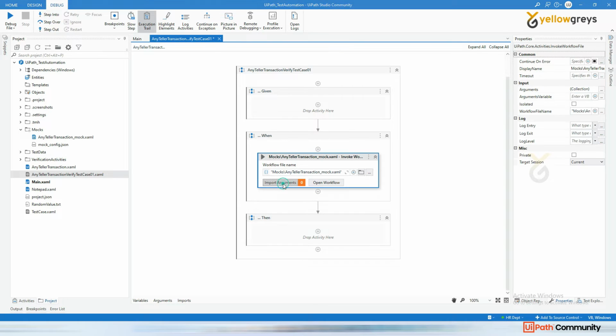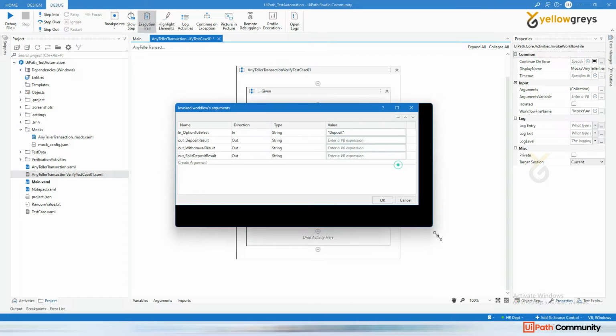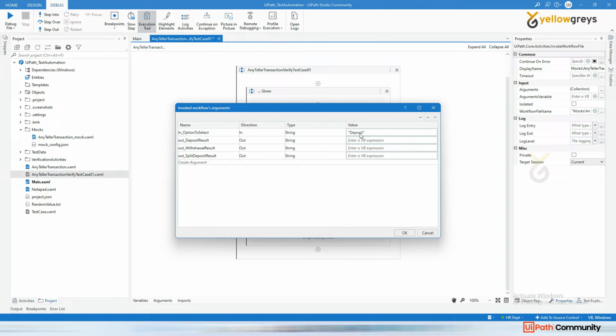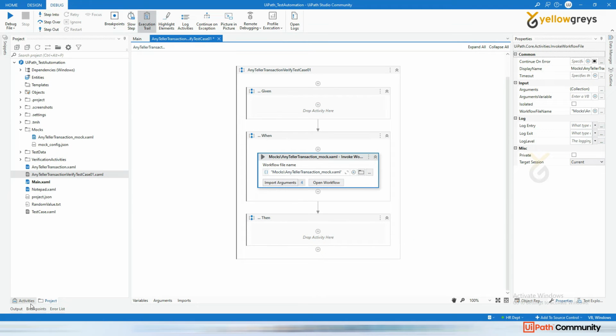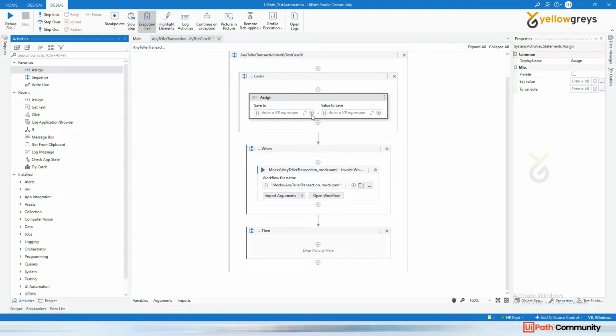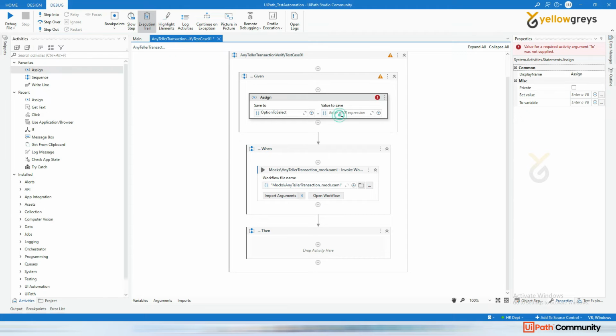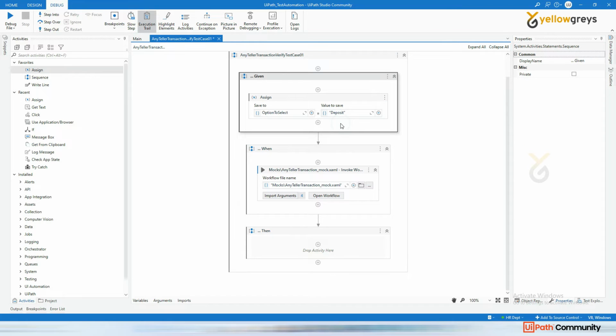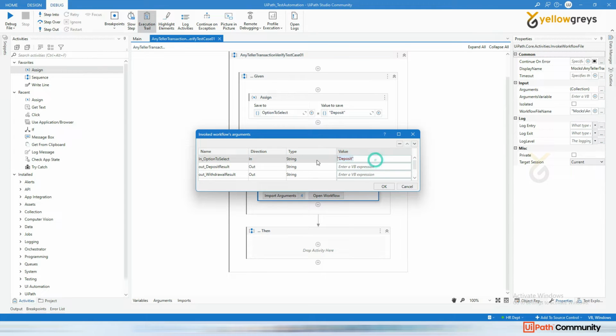So let's click import argument, and here you see an option to select, right? Here is a deposit, and out we are getting the results. So let me drag and drop an assign activity, and create a variable, that is option to select. Here I'm going to give deposit. I'm going to remove this deposit and pass the variable option to select.